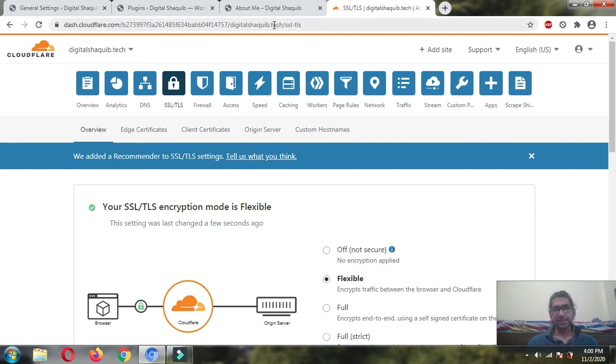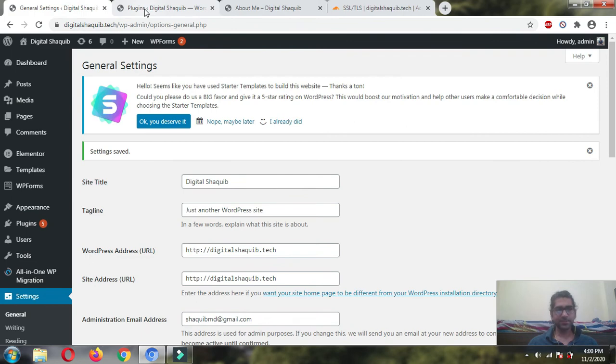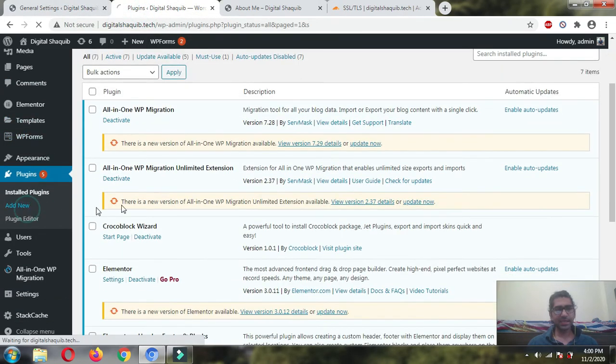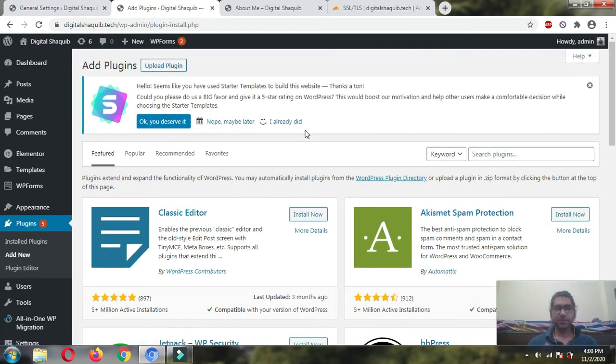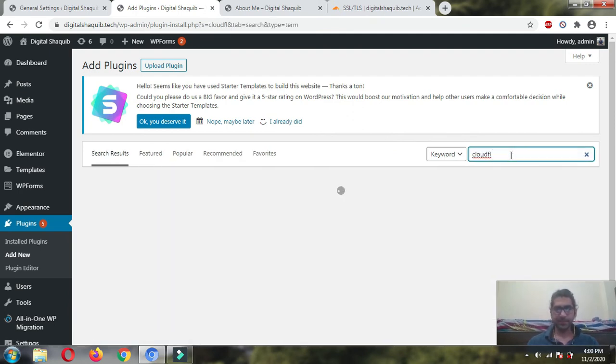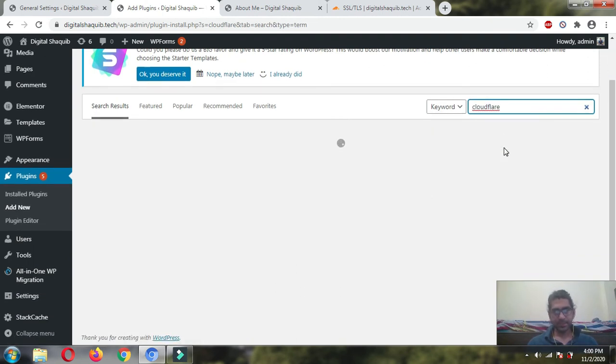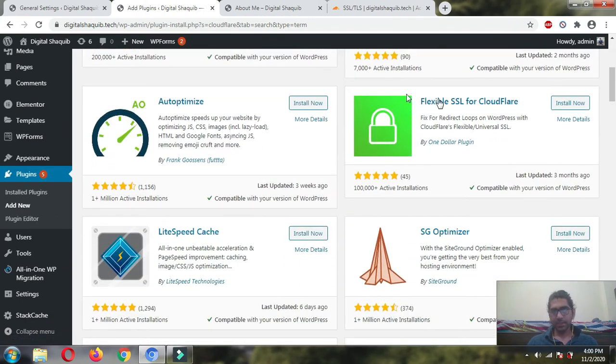Alright, these are the settings we need to do in the Cloudflare dashboard. Next, go to your WordPress website and click on plugins and then click on add new. We need to install one plugin. First I'll tell you the plugin name. Just type Cloudflare, and there a plugin should show up. This plugin, Flexible SSL for Cloudflare, just install. This is by the author named $1. Just install and click activate.